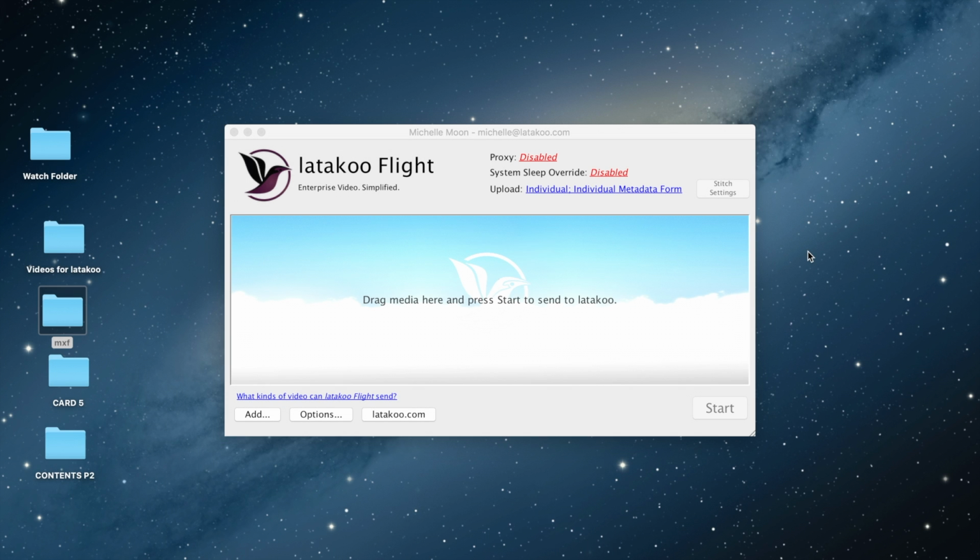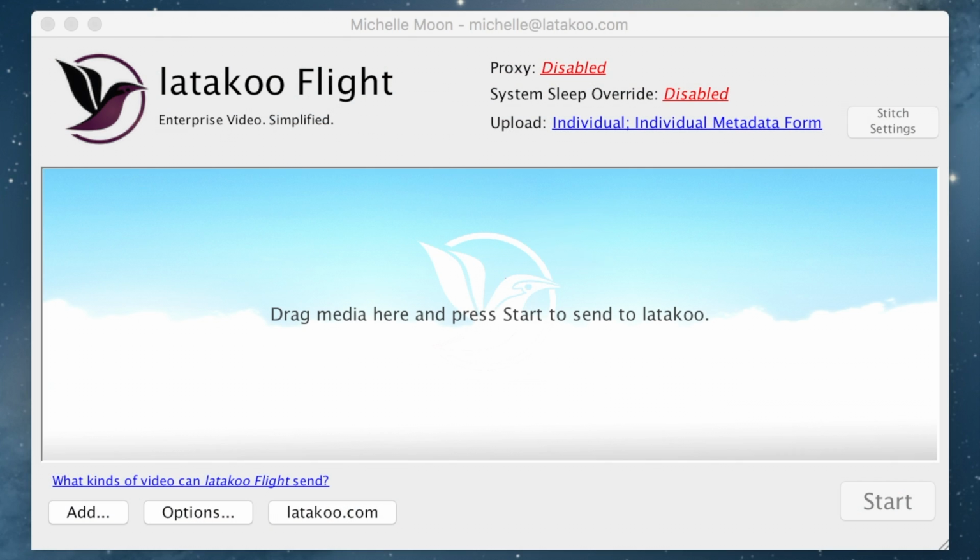So watch folders are a great way to automate uploads, especially when you're busy. You might be setting up a live shot, you might be getting ready for a live shot. These are a great way to set up automated uploads using your default settings in latakoo. Let's take a look at the default settings in latakoo.